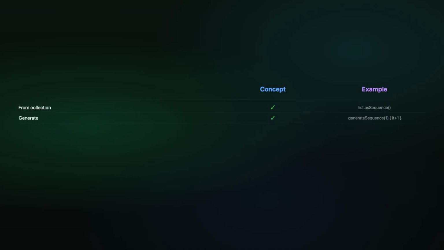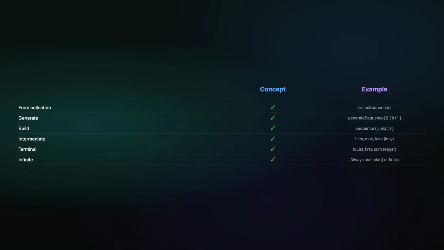Let's review everything we learned. Sequences are lazy collections that process one element at a time. Create them with asSequence, sequence of, generateSequence, or the sequence builder. Intermediate operations like filter and map are lazy. Terminal operations like toList and first trigger execution. Use sequences for large collections with multiple chained operations. Use lists for small collections or single operations. And remember, generateSequence with null termination handles infinite and finite sequences elegantly.